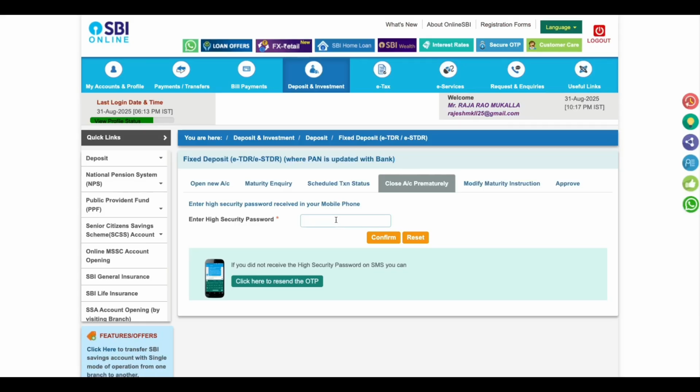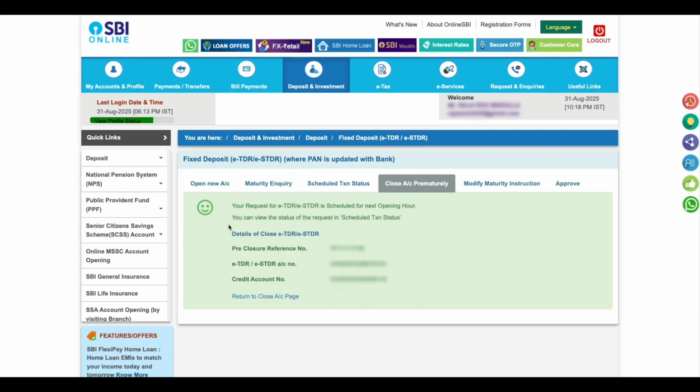Now enter the OTP received to your mobile number. After entering the OTP, click on confirm. Here you can see the fixed deposit account was closed.